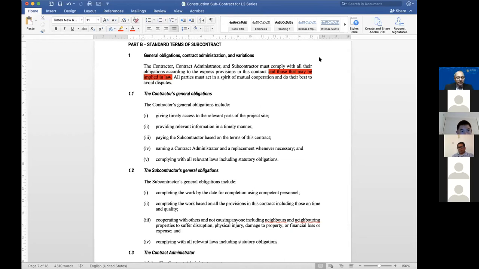Another example, if there's a contract between a main contractor and a subcontractor, it would be implied that the main contractor won't hinder the subcontractor from doing their work. So you won't prevent them, for instance, you won't stop them from getting access to the site. So they'll all be implied. So that's the purpose of it. Right.